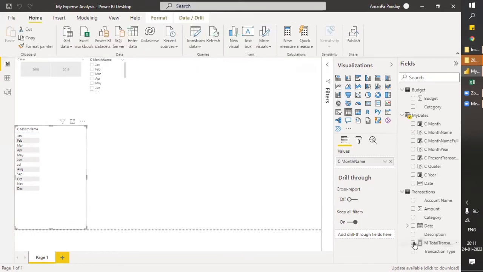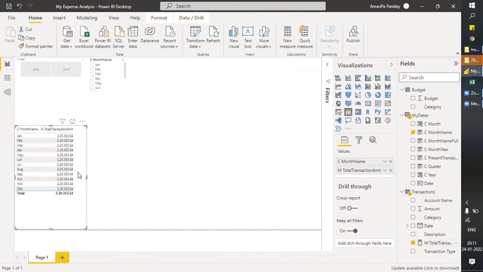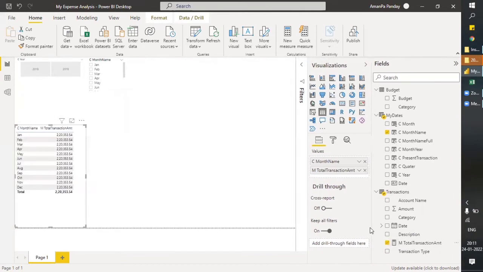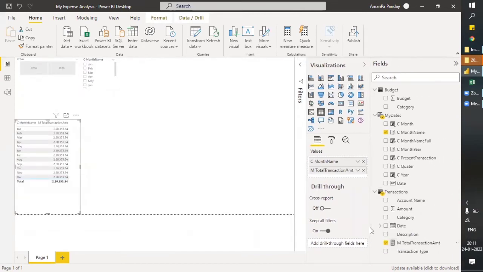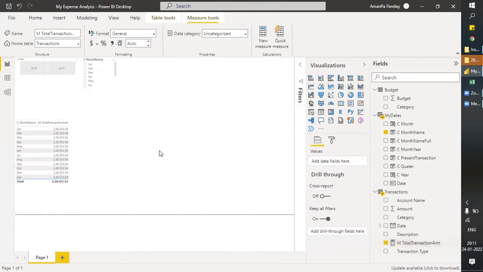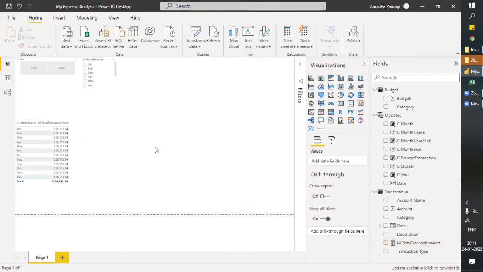Let me just drag this measure into this table. This will give us the total expenses for each month. Oh, sorry, it's not what I was looking for. Total transaction amount is the same. It's because we haven't mapped the two tables. We will do that later on.